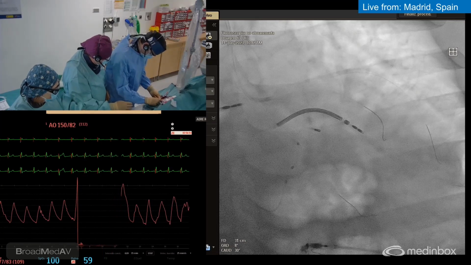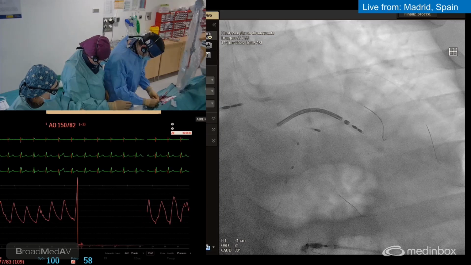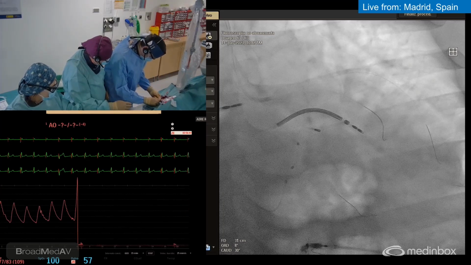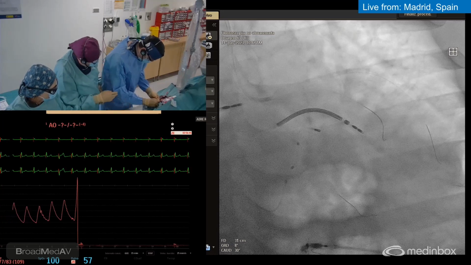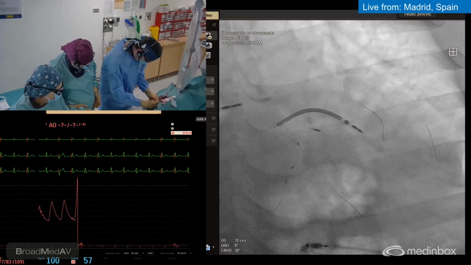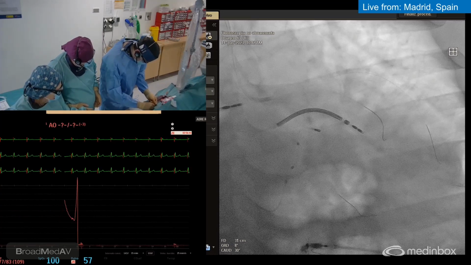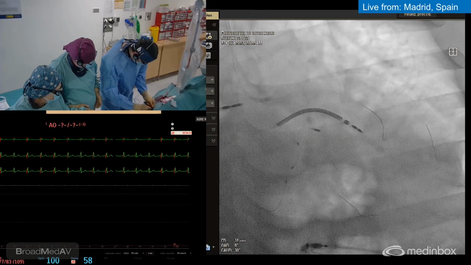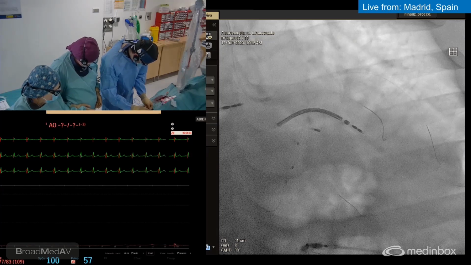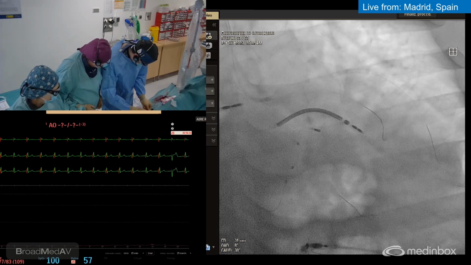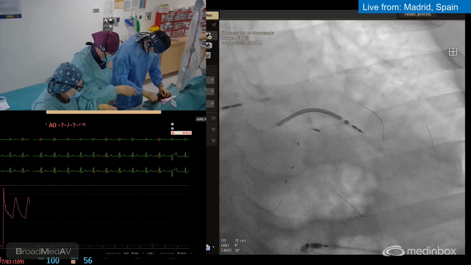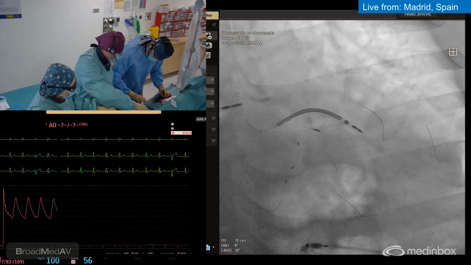It is a bit stuck to the wires. The balloon is quite stuck through the wires because of these dilatations. I'm going to retrieve it slowly. This sometimes happens with the balloon and also with the OPN, and you have to be very cautious of not losing everything. Okay, the balloon is out. Let's check everything here.